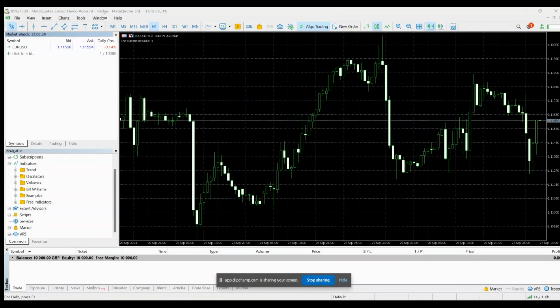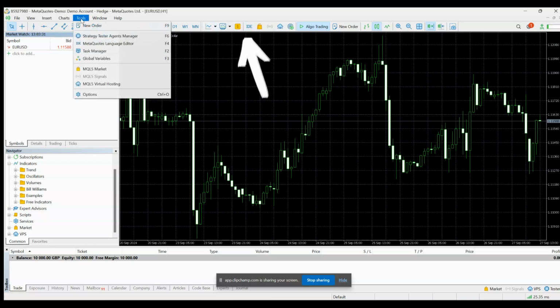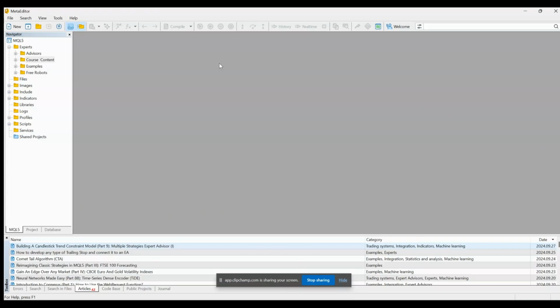So we're here in our MetaTrader, and we're going to go to the MetaEditor, which we can go to by clicking on the IDE button here. You can also go to tools, and you can go to MetaQuotes Language Editor, and there is a keyboard shortcut for F4, so we can just press F4, and we can bring up our MetaEditor.